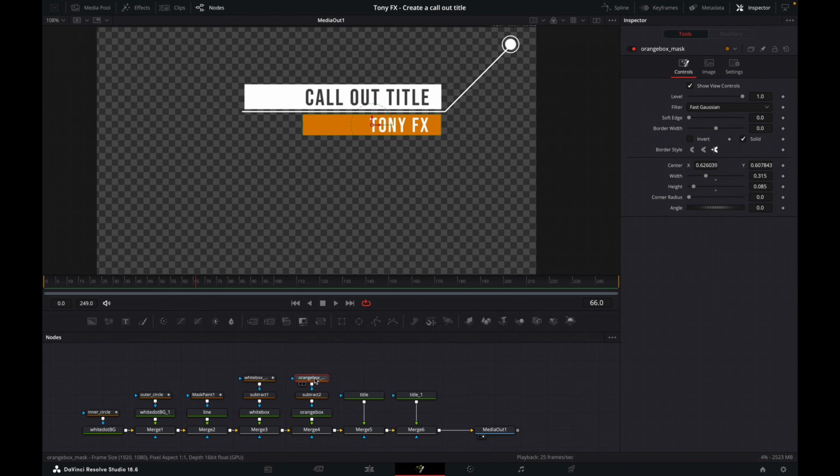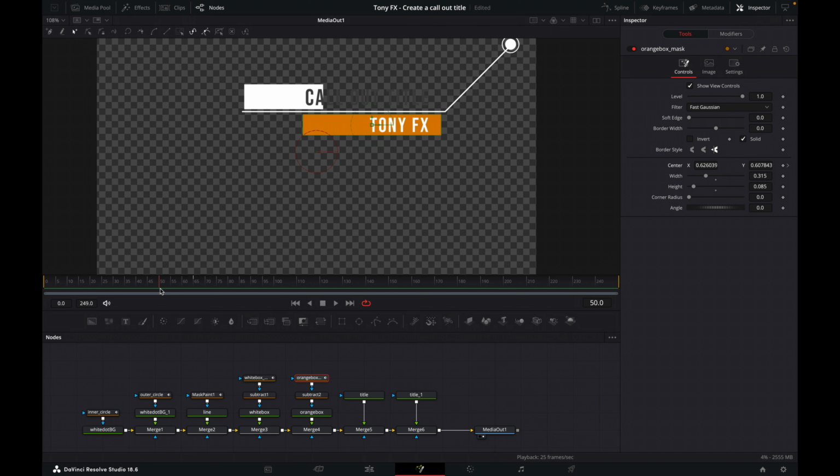Click on our orange box mask, and this time we'll go to frame 65, and again we'll add a center keyframe, and then we will go back to, where should we go now? Back to frame 50, and this time we'll put it the other way, somewhere like this. Okay, so let's play it back. So first of all, this comes on and this comes across, and then these two.